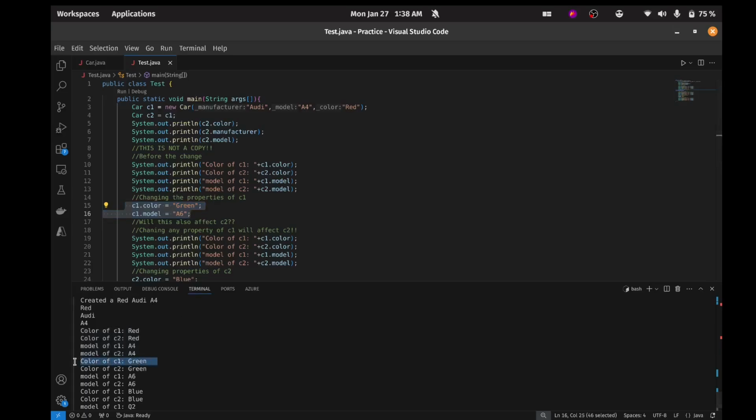So of course the color of C1 is green now. I have changed it. But C2's color also has changed to green. I have changed the model of C1 to A6. That's good. But the model of C2 has automatically changed to A6.